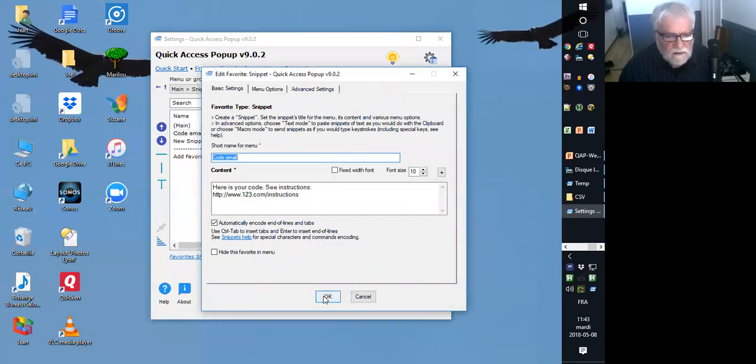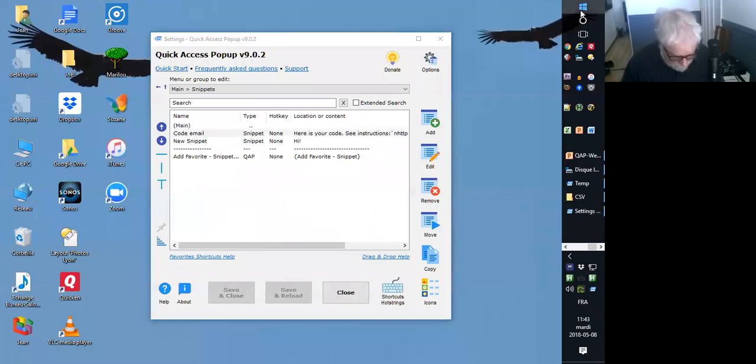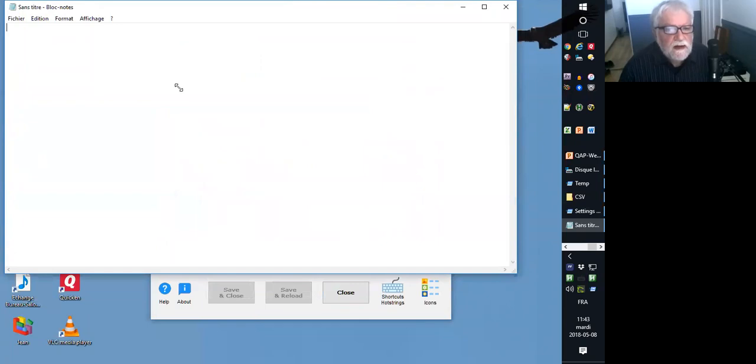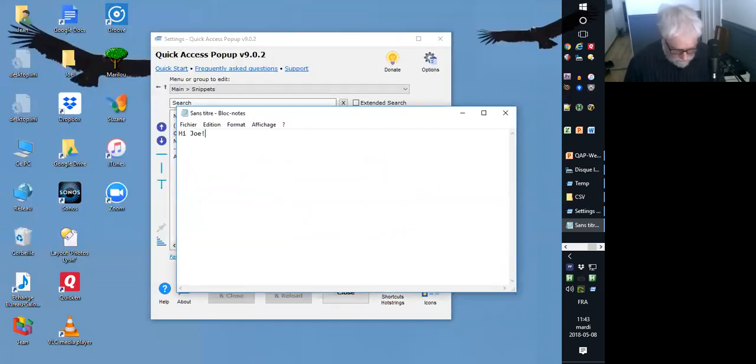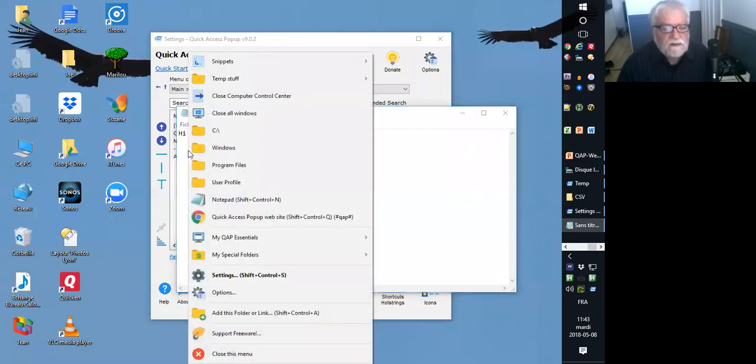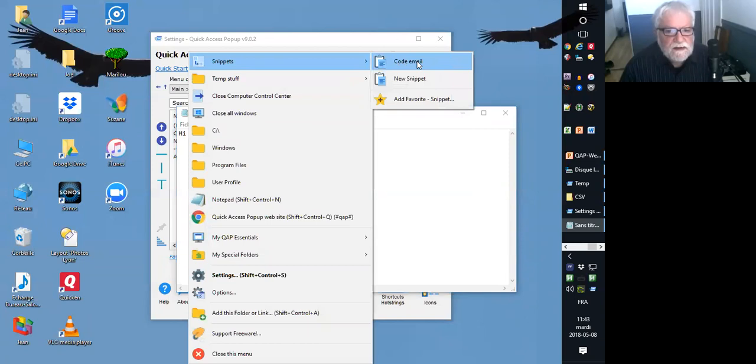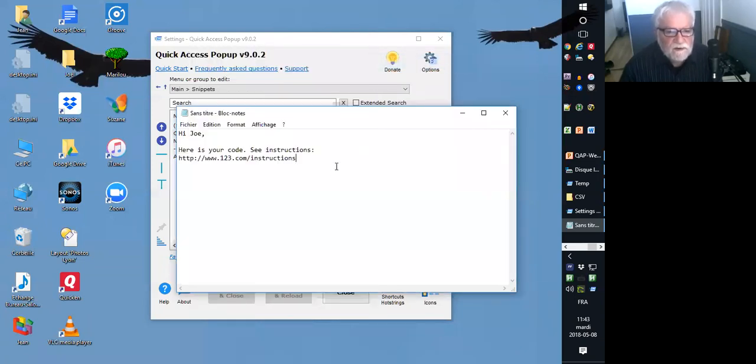So if I have to type it now, I'll open Notepad, which is called Bloc-Notes in French, but it's the same small notepad that you know. Hi Joe, and now I have to type my instructions. I can press my middle mouse button to open the menu and select code email, and it will type the instructions for Joe, and I could say bye and add specifics. This works in Notepad, Word, Excel, your email software, any place where you can type using your keyboard. What you type can be automatically replaced by the content of a snippet.